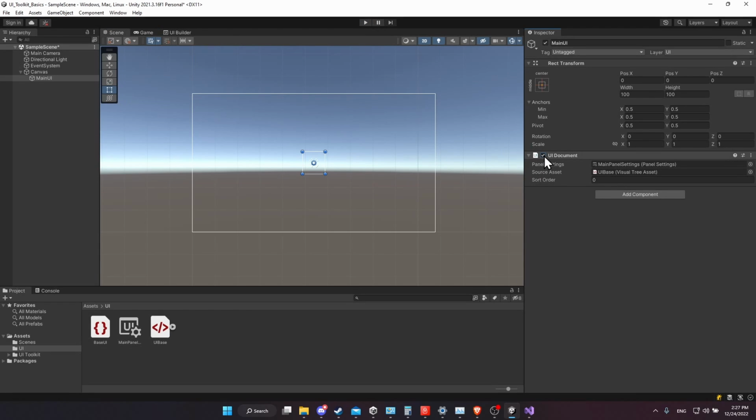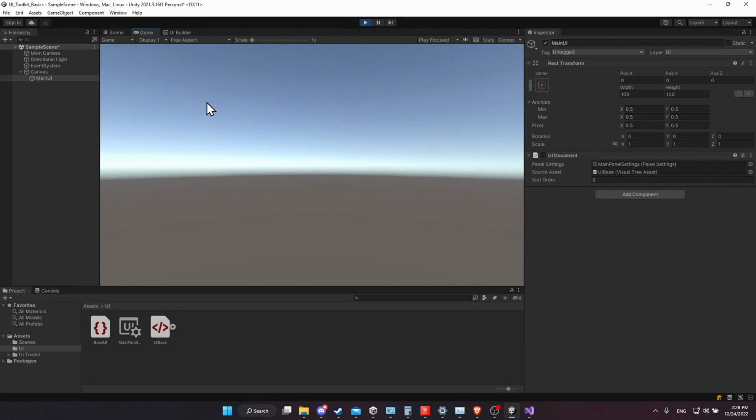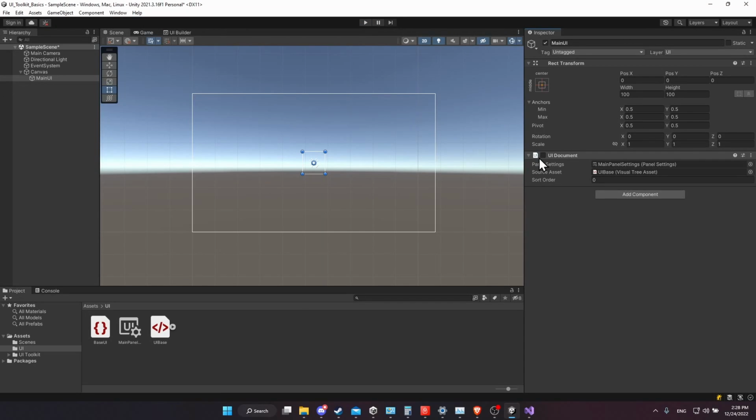So if we exit out of play mode and I turn off the enable for the UI document, we hit play again, then you'll see it doesn't appear here. If we happen to toggle this on and off during gameplay, it's going to completely reset whatever was in the UI document before and regenerate a new copy of the UI document when we re-enable it. So that's something we could do in code.